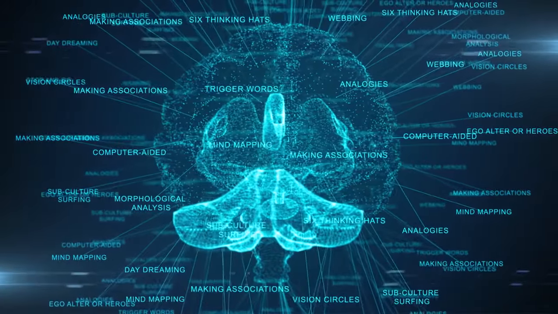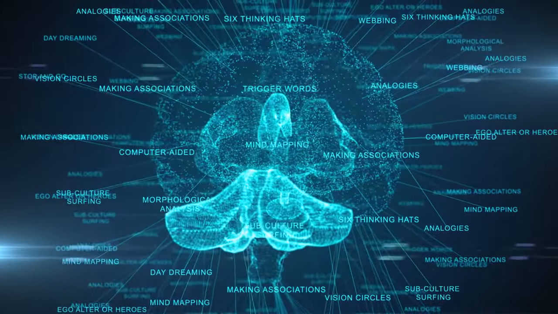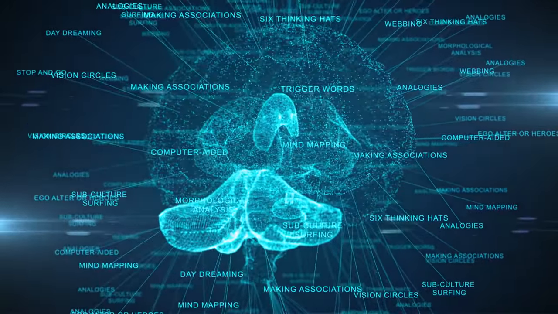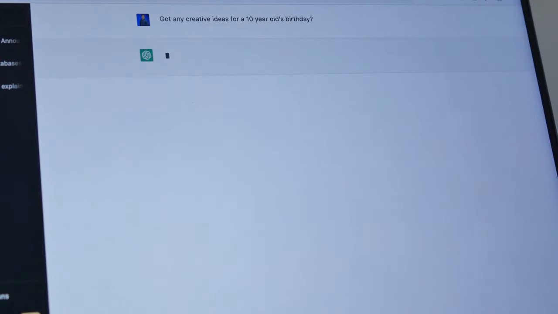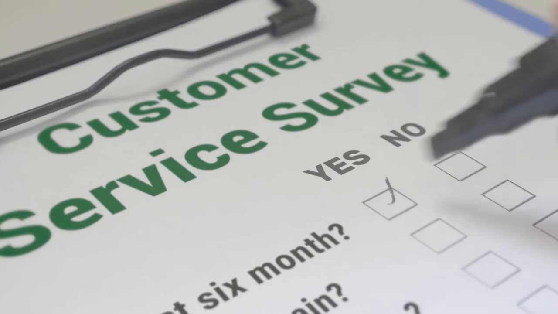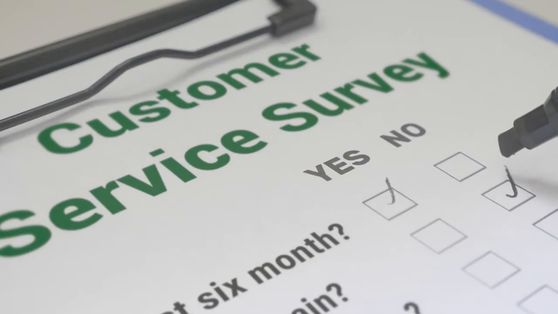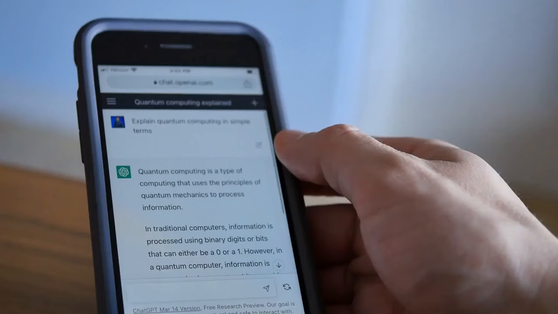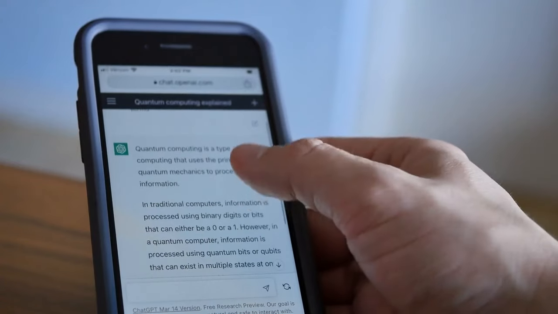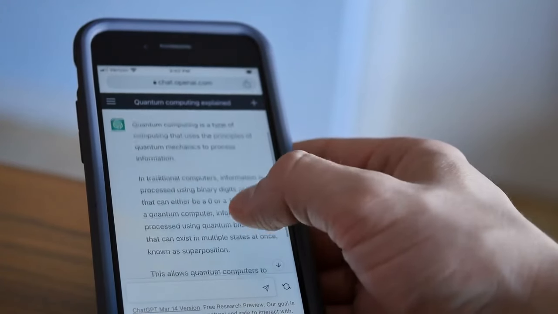Step 1. Brainstorm ideas. The first step is to brainstorm ideas for your chatbot. What kind of questions do your customers ask? What kind of support do they need? What are your sales goals? Once you have a good understanding of your customers' needs, you can start to come up with ideas for your chatbot's features.